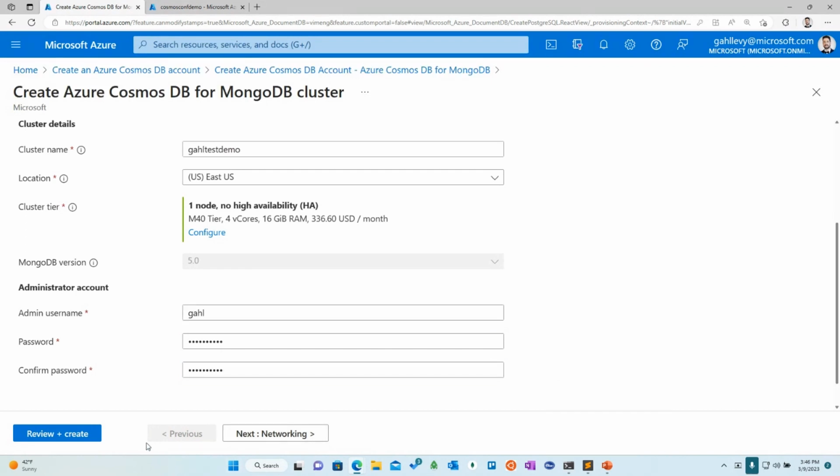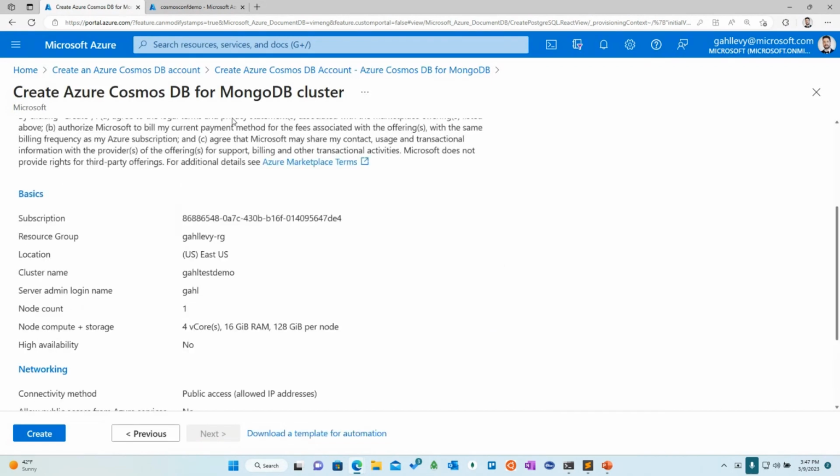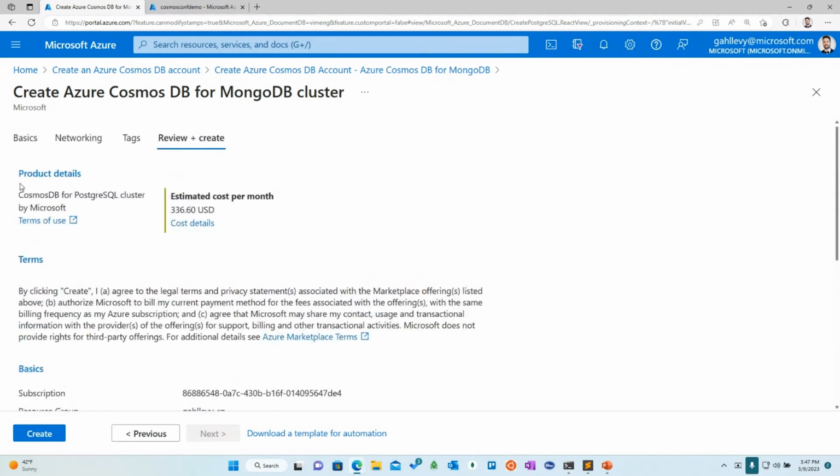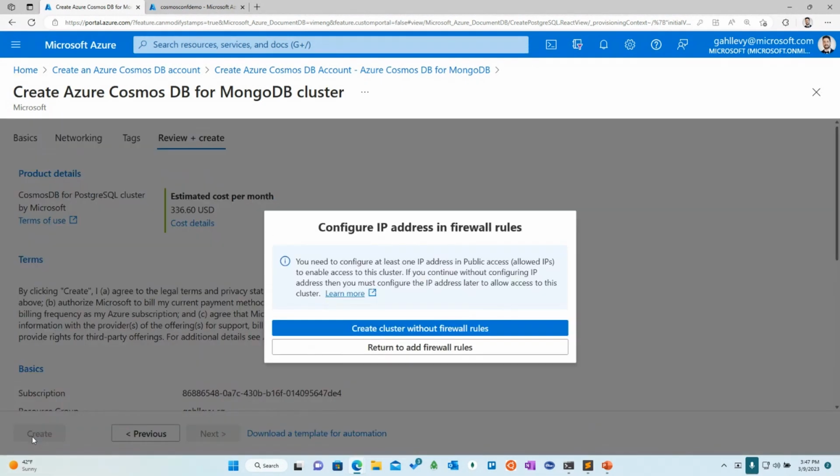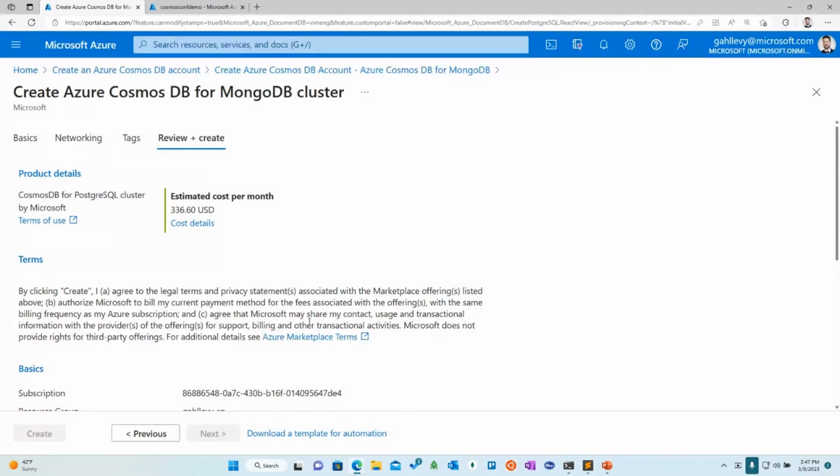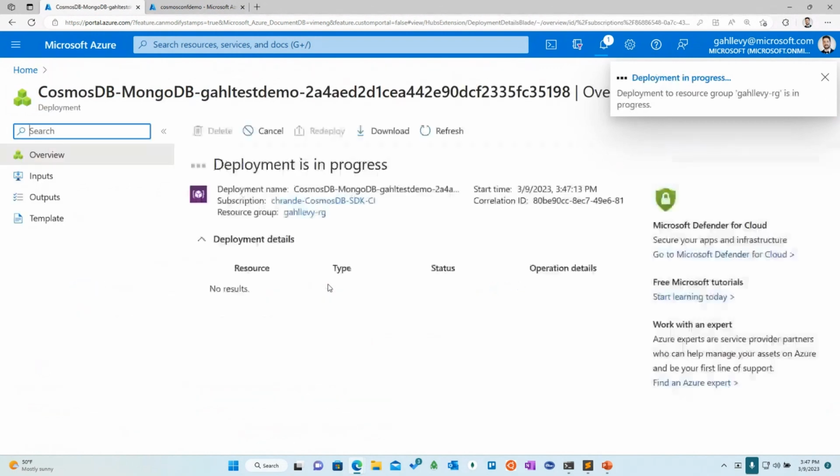So next we go to review and create. You can see all the details about what I'm creating here. I'm going to click create. And that's it. The deployment will start. In a few minutes, I'll have a brand new Cosmos DB for MongoDB vCore cluster.